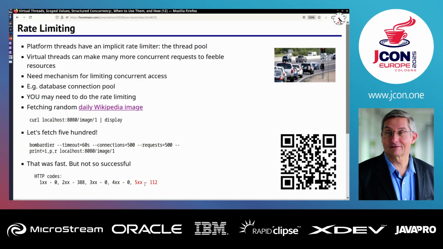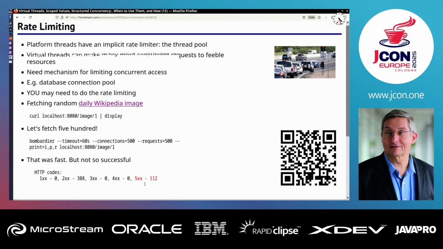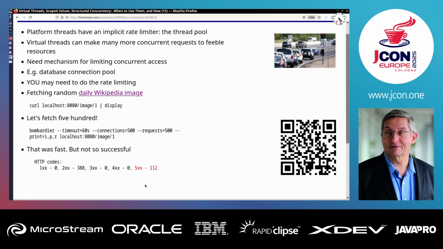I used Wikipedia because previously Heinz Kabutz did a thing like this where he used Dilbert, and A, it's no longer politically correct, and B, Dilbert will ban your IP address for a good long time. So that's not so good. But it's a real problem that you would have. You call out to an external service. That service was not meant for a huge set of concurrent calls, and then you need to limit it.